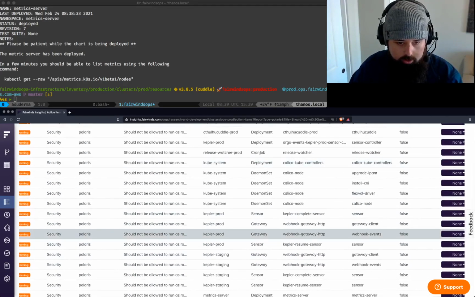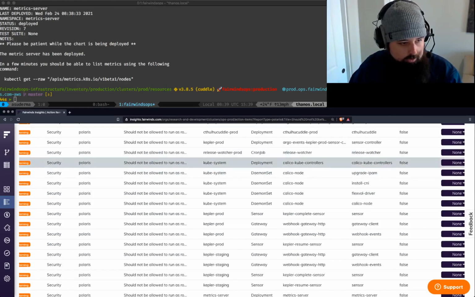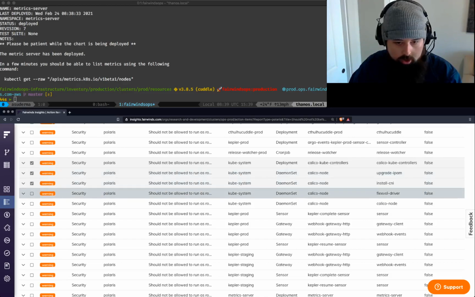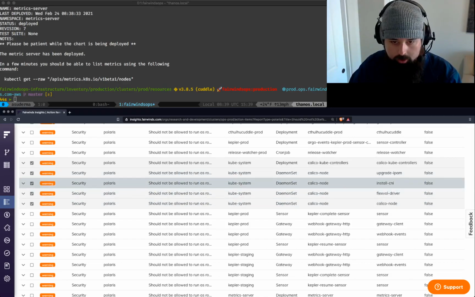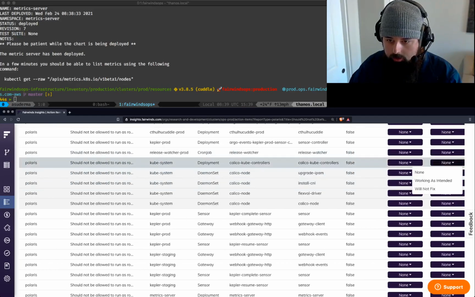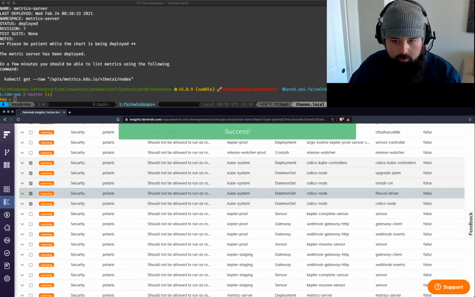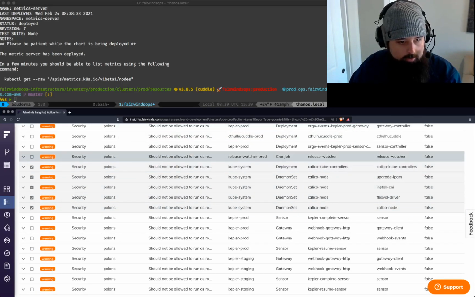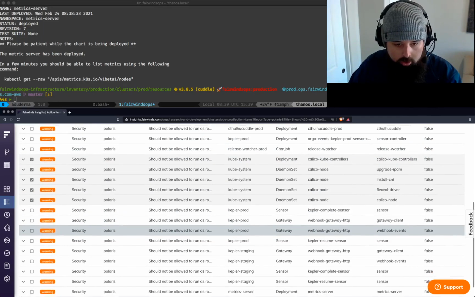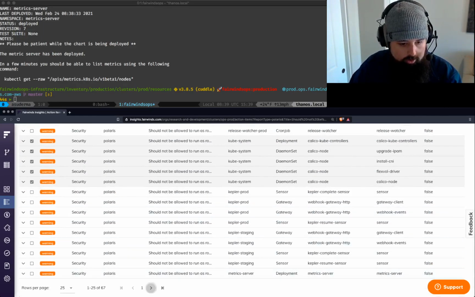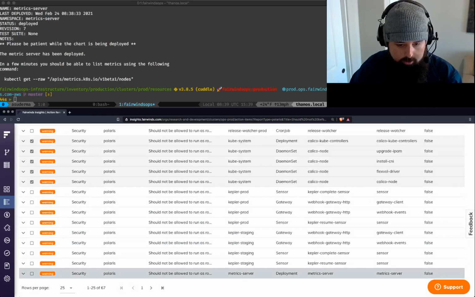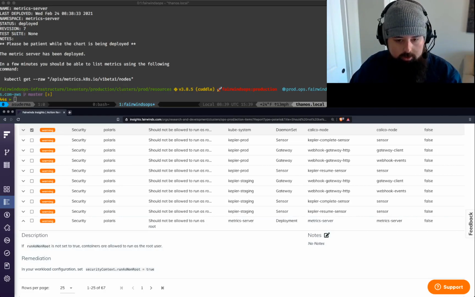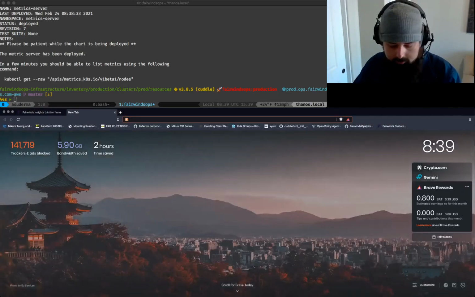Some of our internal tooling, some kube system stuff. So the kube system Calico daemon sets are going to have to run as root. So I'm going to grab those and say that's working as intended. We don't need to worry about those. Let's just kind of poke through some of this stuff. Metric server. Run as none. Oh, metric server runs as root. I wonder if that's necessary.